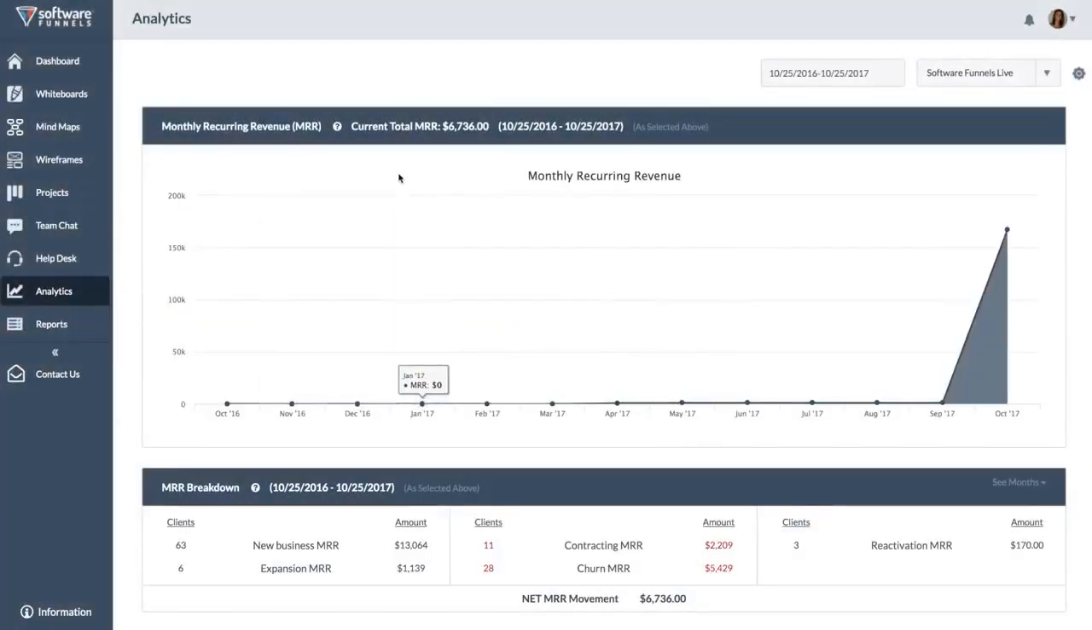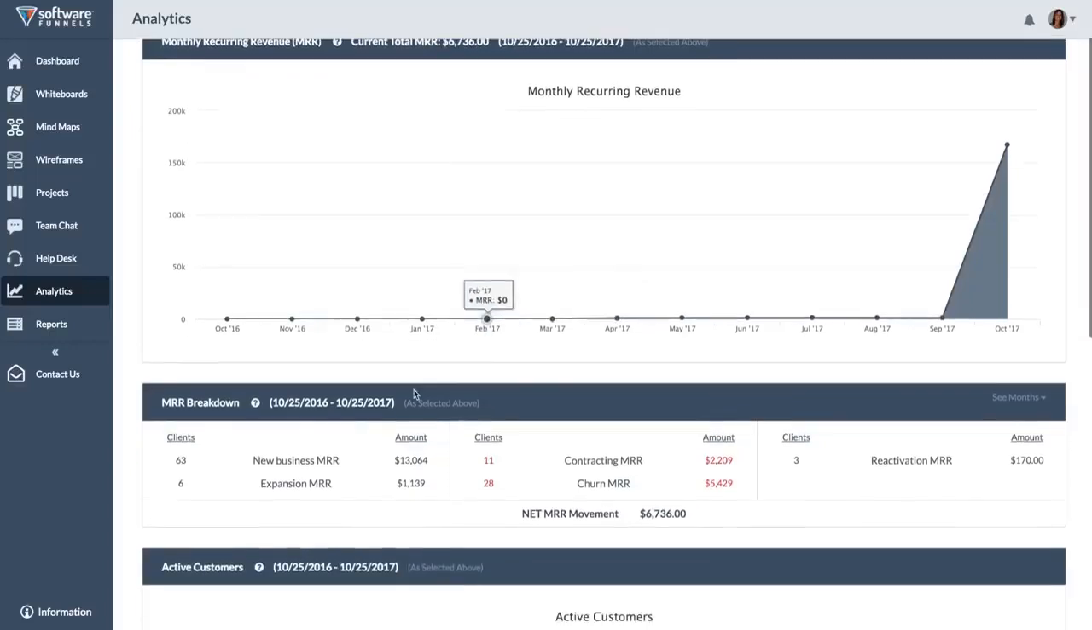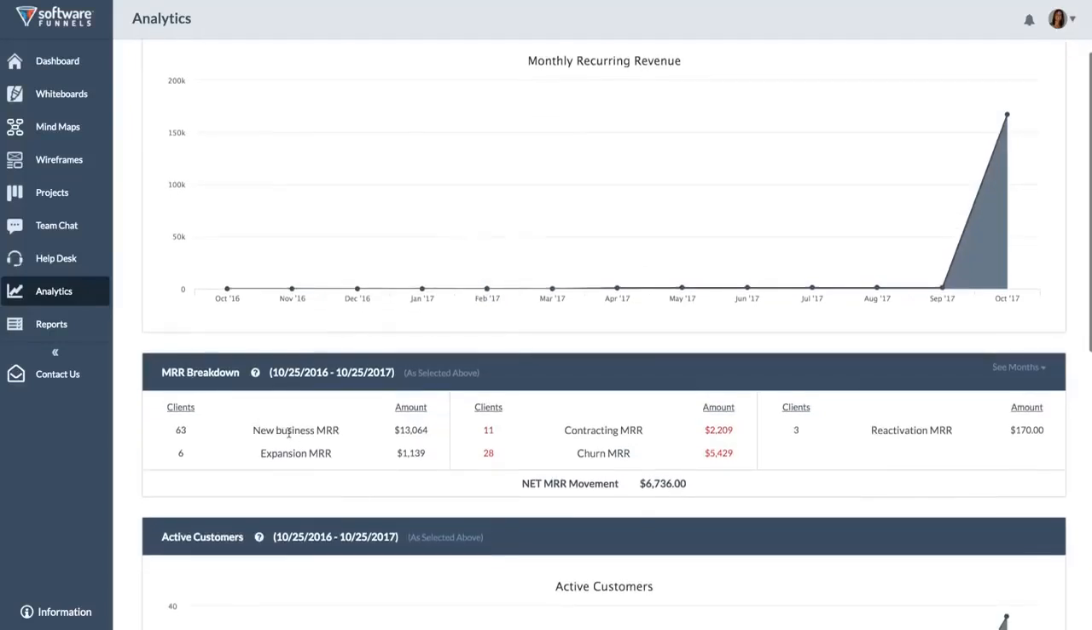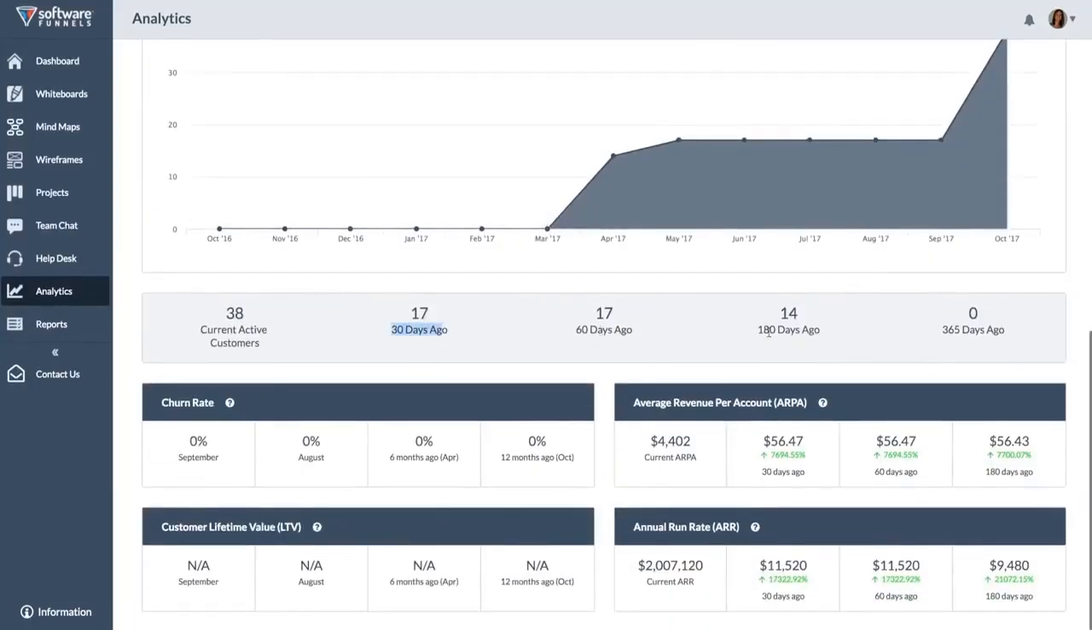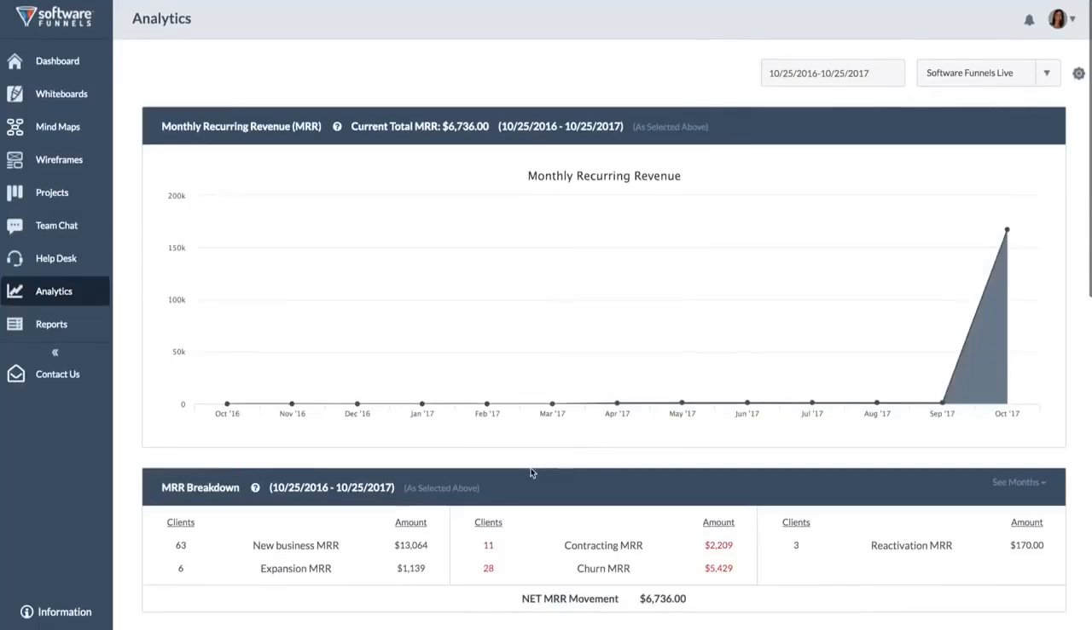And here, this is so awesome. This is what every software company needs. You need to know your monthly recurring revenue. So you can see current total MRR, and this is just an example. This will pull straight from Stripe and all your subscriptions so you can see how things are going. The MRR breakdown, monthly recurring revenue breakdown, new business, expansion, contracting, MRR churn, all this cool stuff that helps you, how many active customers you have, 30 days ago, 14 days ago, 38 current active customers. Right. Your churn rate over time, super important. How many customers are you losing? Average revenue per user or per account, customer lifetime value, annual run rate. This is so important that you have these analytics.